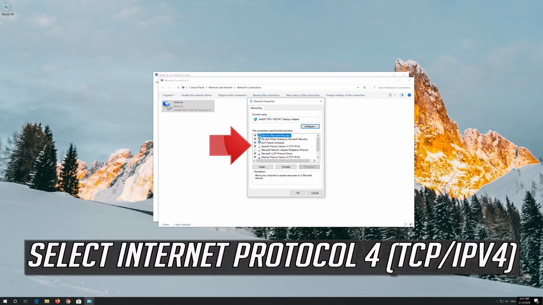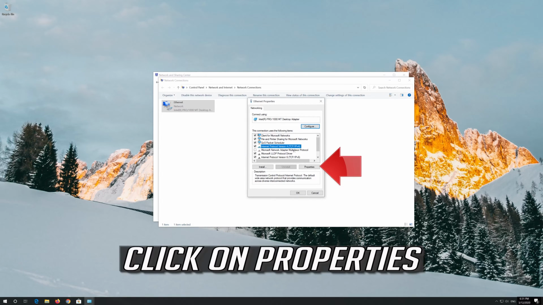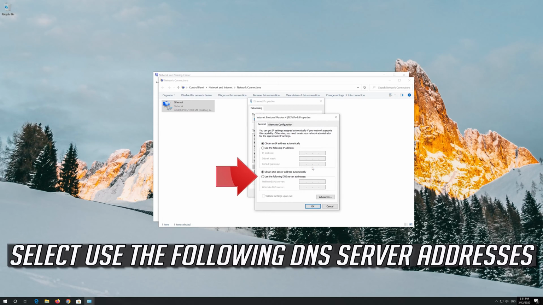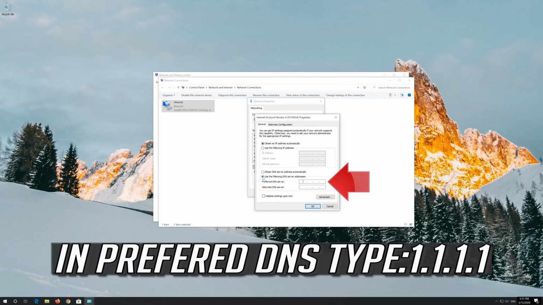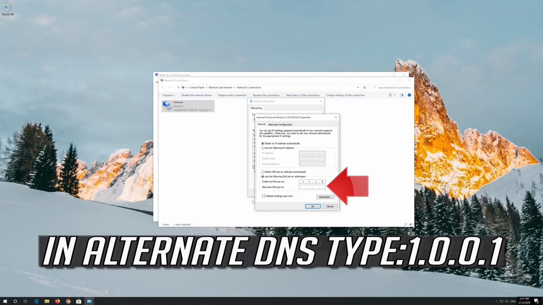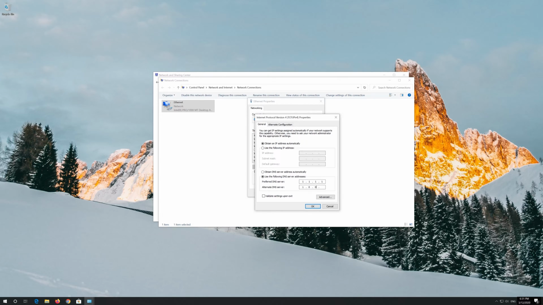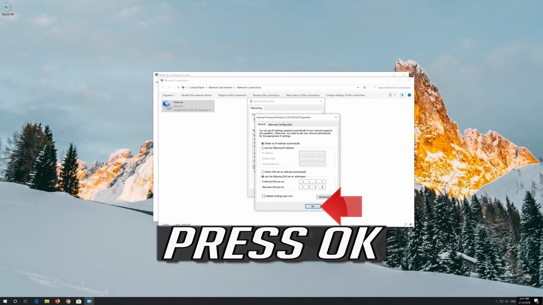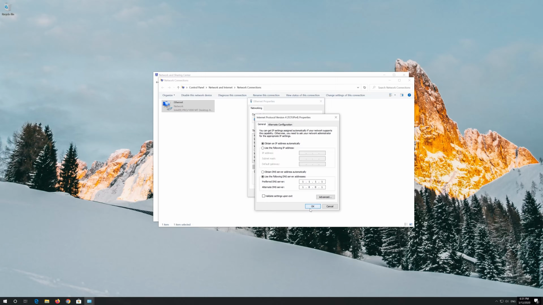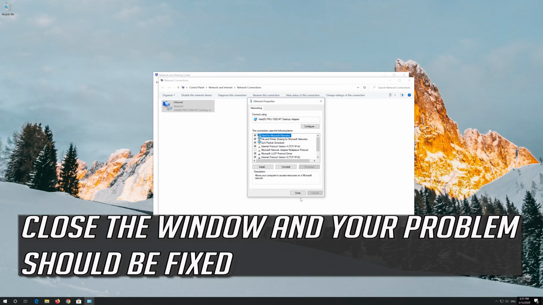Select Internet Protocol 4. Click on Properties. Select Use the following DNS server addresses. In preferred DNS, type 1.1.1.1. In alternate DNS, type 1.0.0.1. Press OK. Close the window and your problem should be fixed.